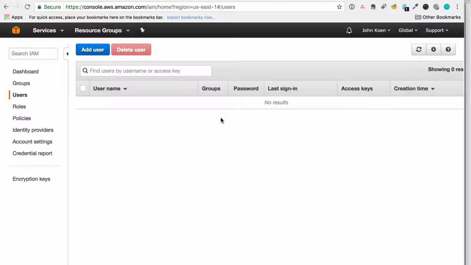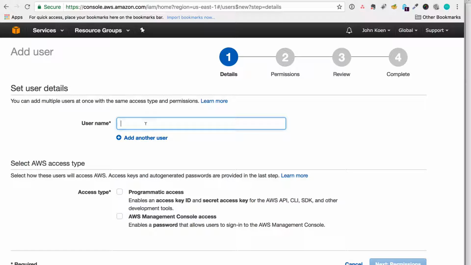The first thing I want to do is create a user that I'm going to log in as to do all of my AWS management. And I'll give it sufficient permissions to have access to everything I need to do within AWS. So I'm going to come up here and click Add User. And then I'll give it a username. And for this example, I'll just call it AWS_user.